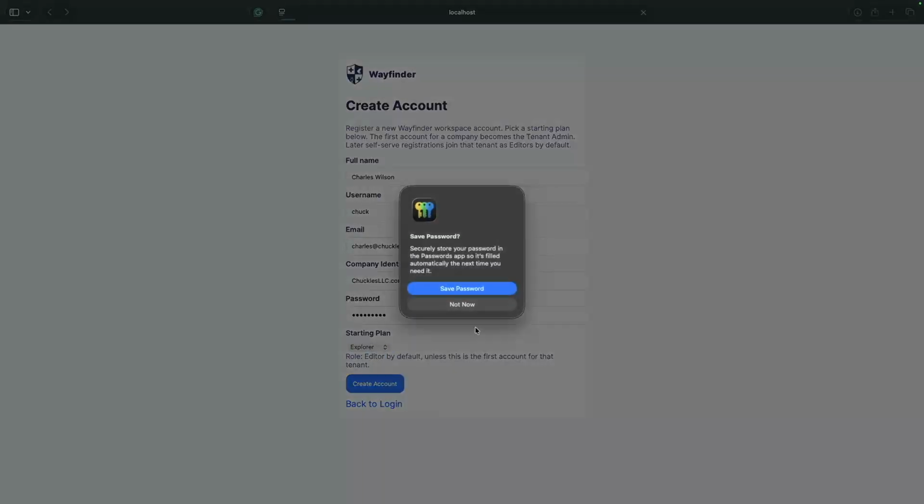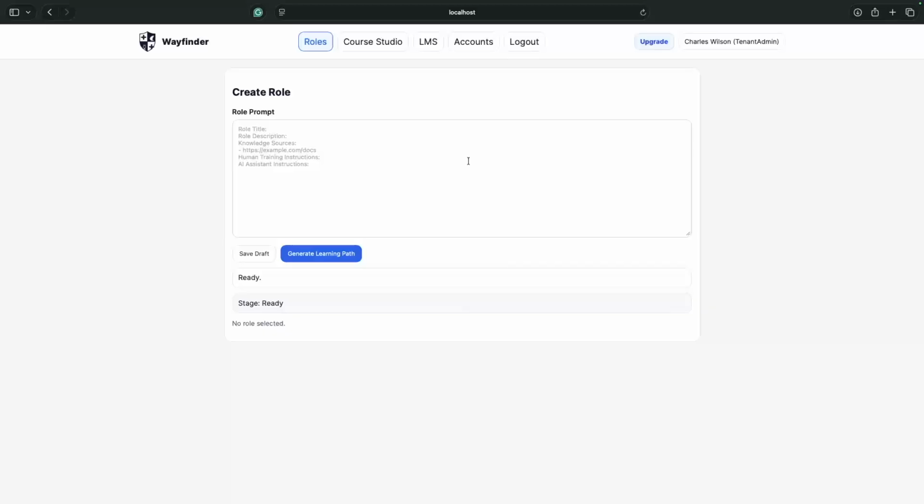So we're going to go ahead and create the account, not save the password, and now you can see that I am a tenant admin because I'm the first person to create an account for this company. And I'm going to create a role.